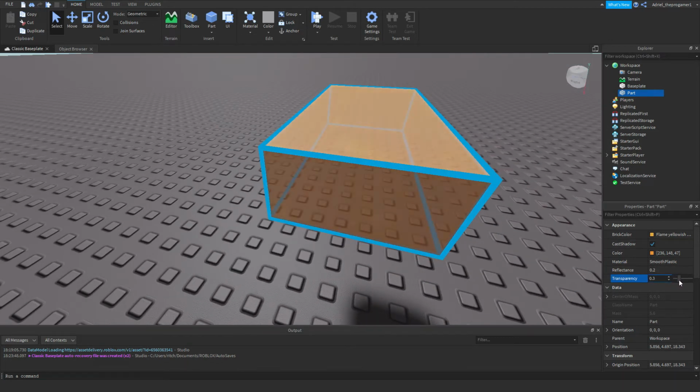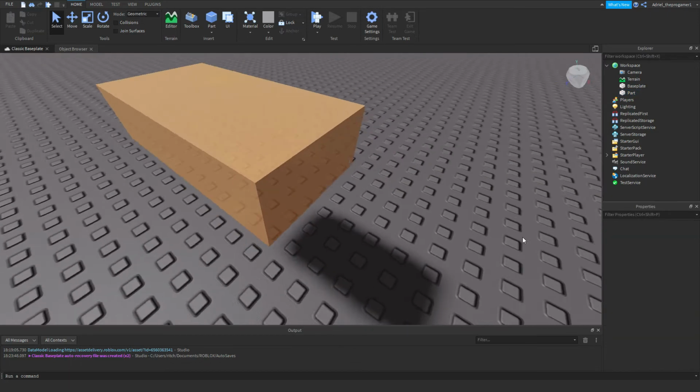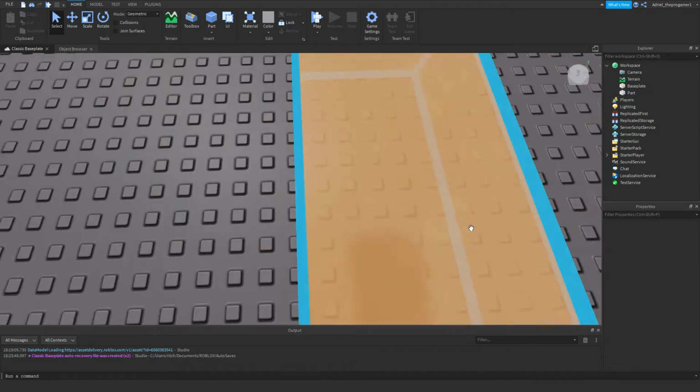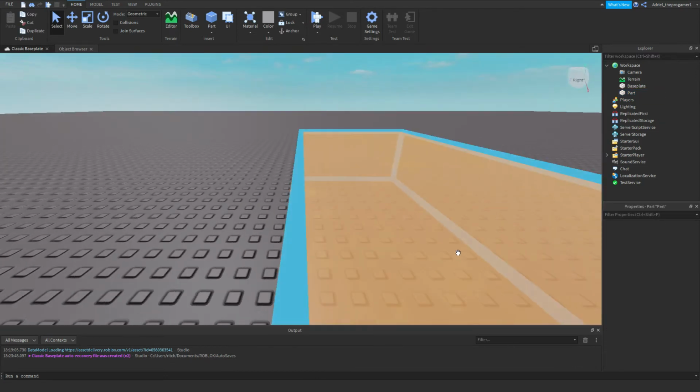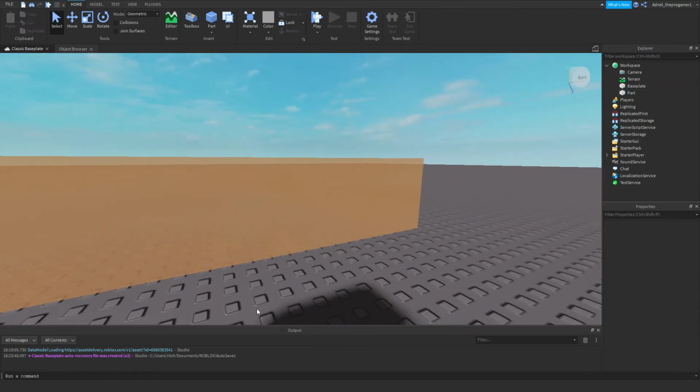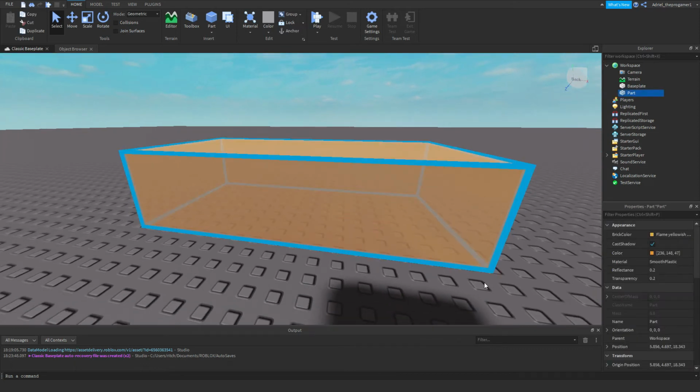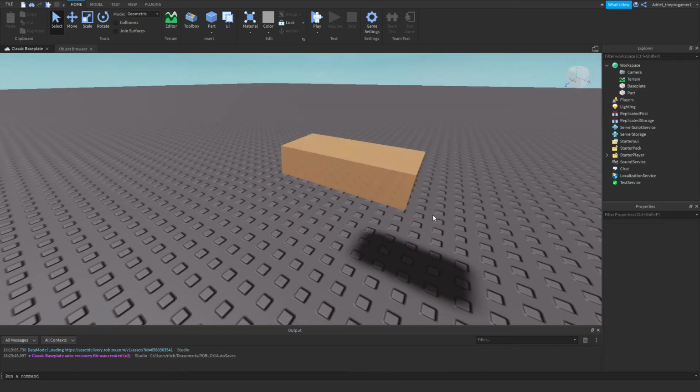I'm gonna make it a little bit transparent. And as you can see, we have a good looking part right here. It looks like a glass with orange color and smooth texture. And yeah, that is how you do it.